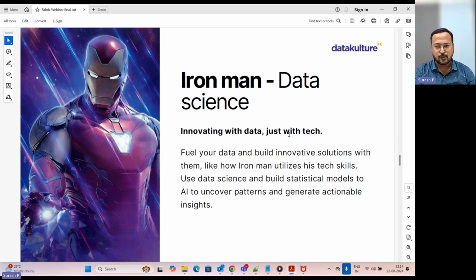Here comes our hero, Iron Man. It's kind of more techie, using AI and all that stuff. So we compare the data science to Iron Man, with the innovation of data and all the ML models, everything in place.